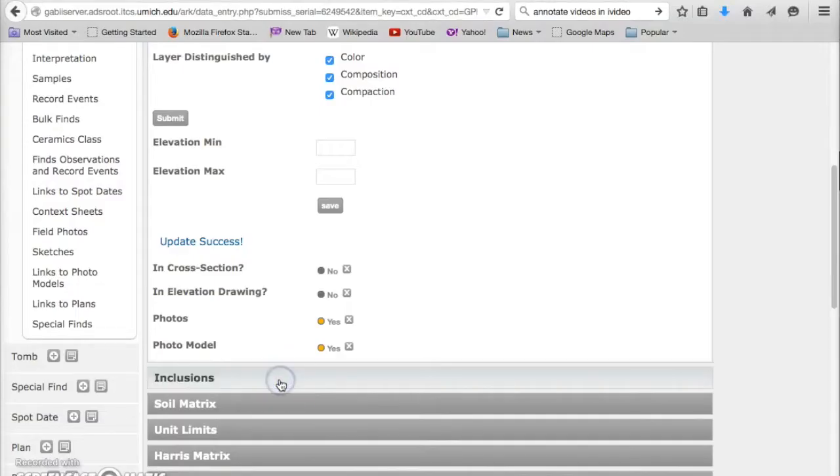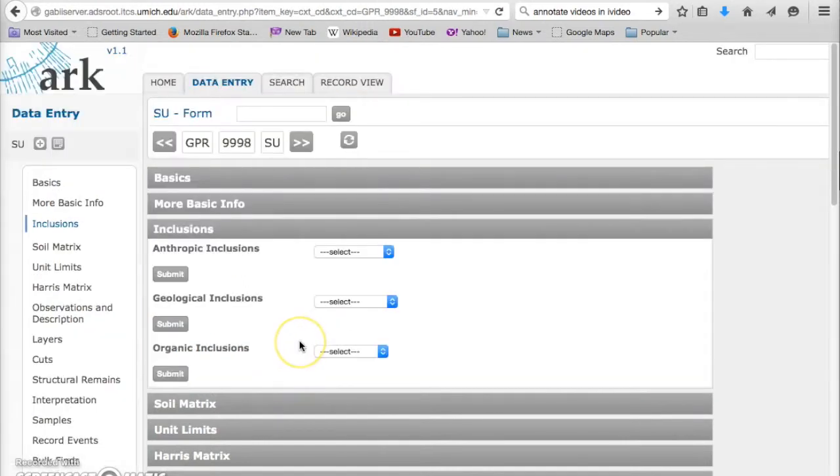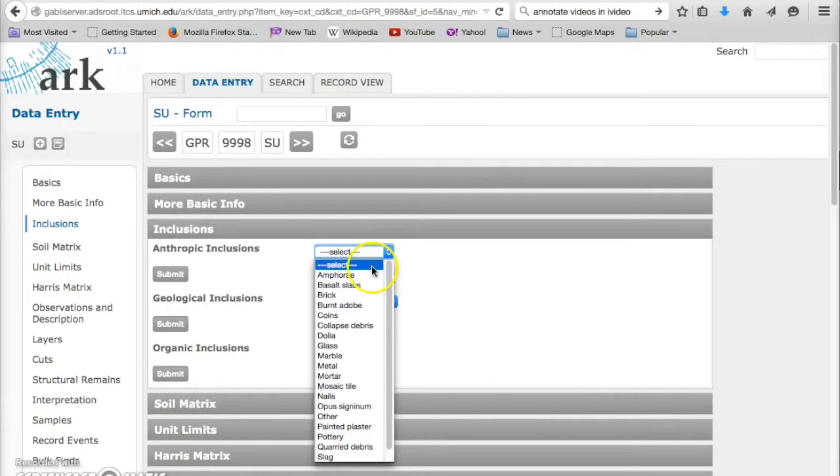I'm not actually going to walk you through every single tab, just the ones that have kind of weird data entry things. So that's why we're going to move next to inclusions. This is what is actually in the layer. And again, the interface here is a little different. You have 3 options: anthropic, geological, and organic inclusions. We're going to start with anthropic.